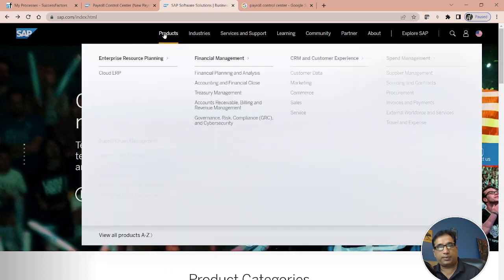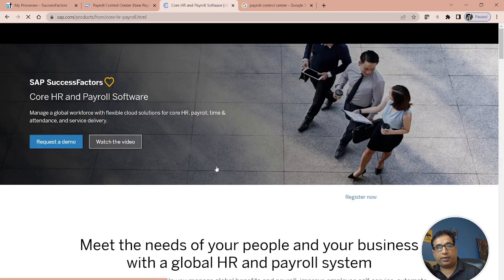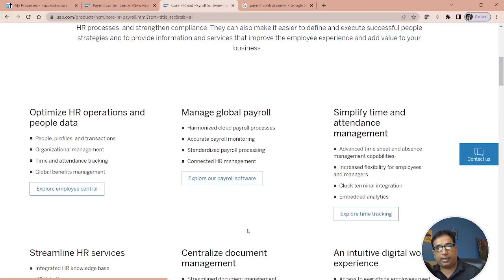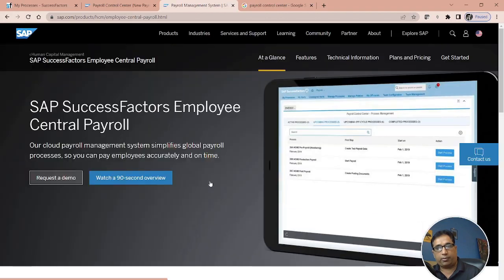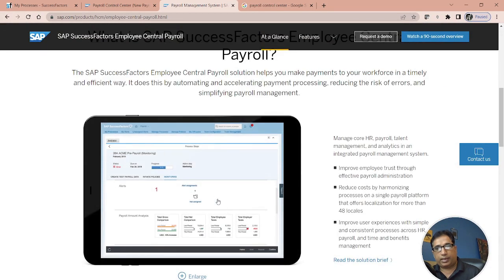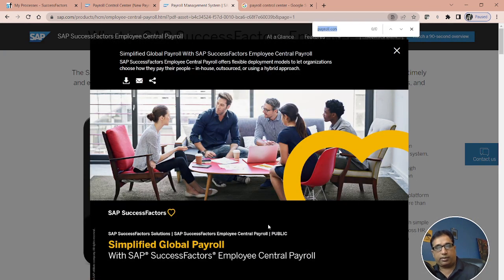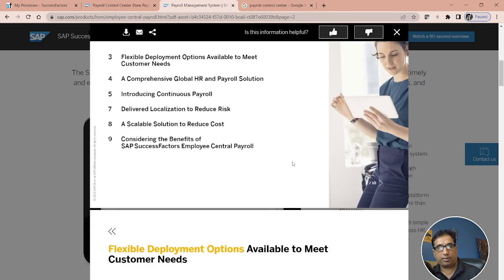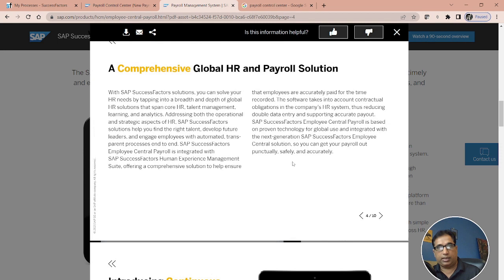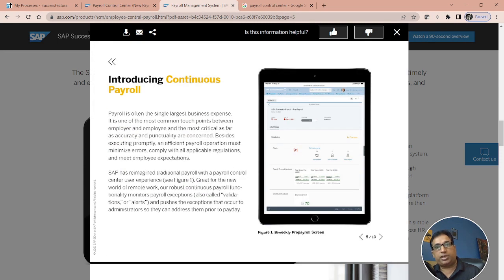If I go to products, I go to core HR and payroll, and then if I go to explore our payroll software and click on the read the solution brief, and if I search here payroll control, oops, it's not coming, but let me go to the page directly. 4.5 Introducing continuous payroll.